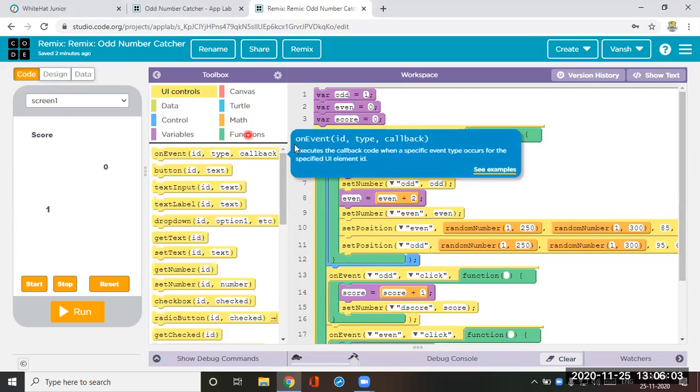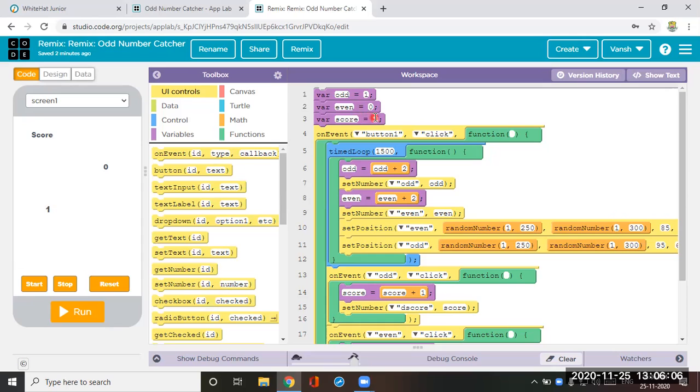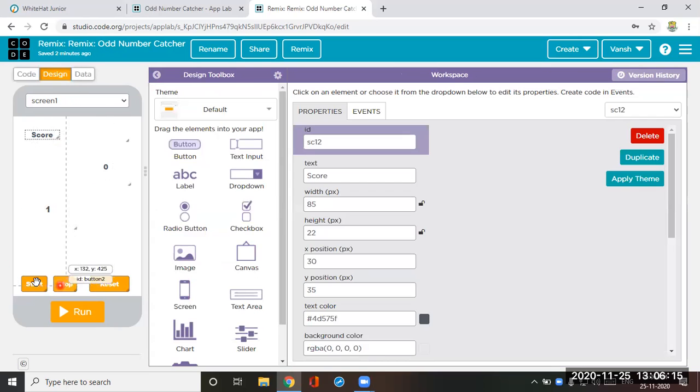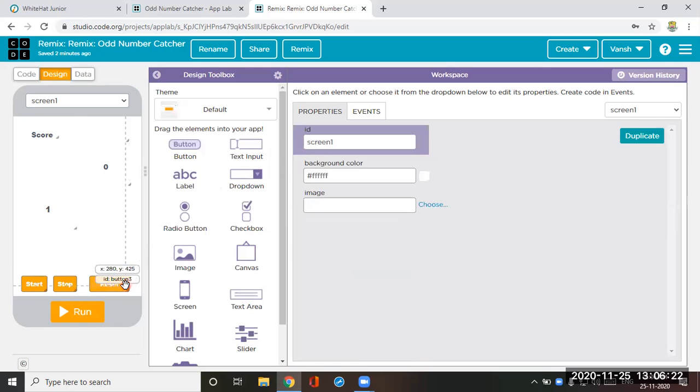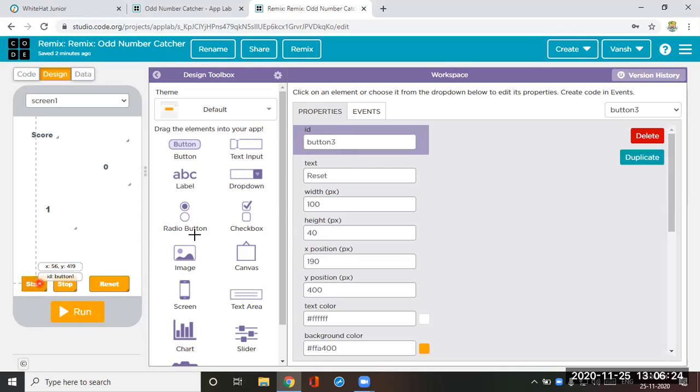So take one on event block and place it after this variable score. And button 1, this start button, I told you to take three buttons, no? See, I have given the ID button 1 only, and this button 2 and this button 3. I have given IDs. Now the text is start, stop, and reset only. You can change the width and height as you wish. Then start, stop, reset.